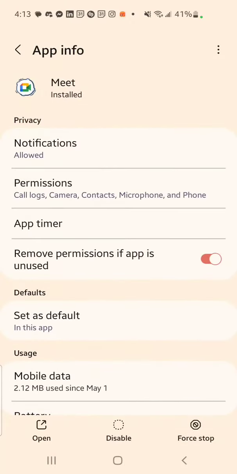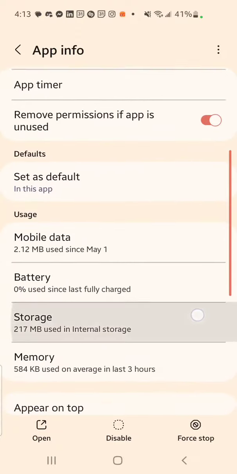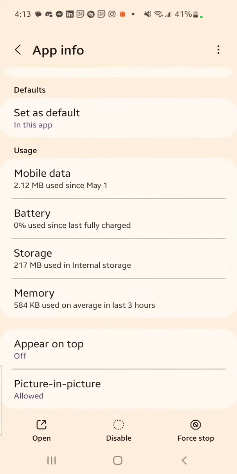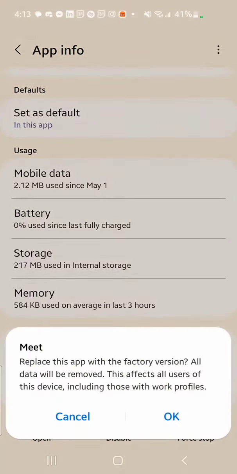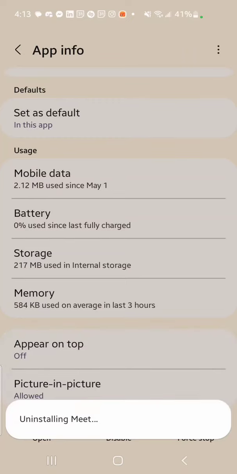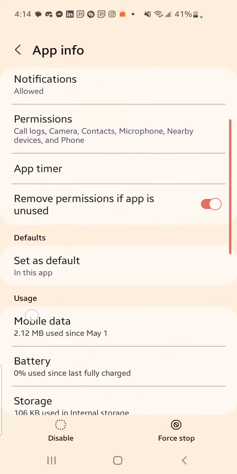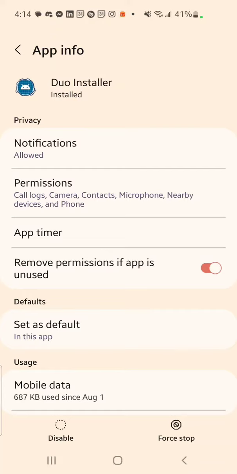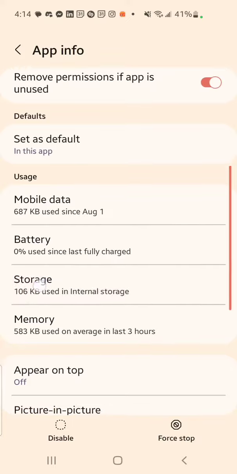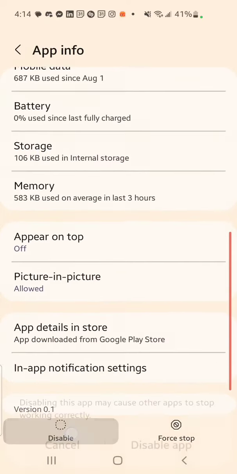And then you can see it's using 217 megabytes. We could delete that and save that space. So what you gotta do is hit the three dots and hit uninstall updates, hit OK, and then it'll still show as installed on your phone, but as you can see, it uses basically no storage space. And now we have to disable it.